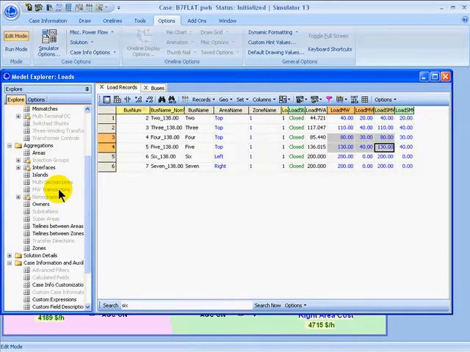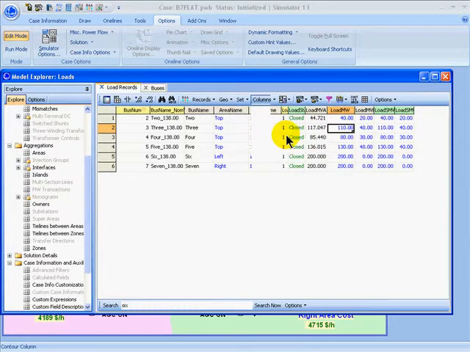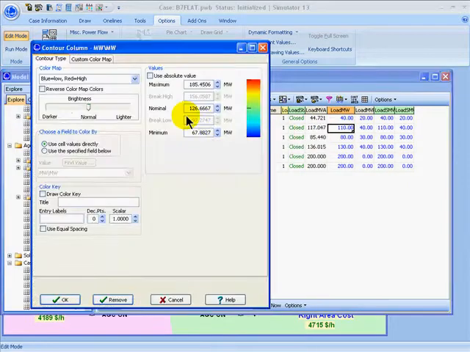Columns can also be contoured. Numerical columns can be, at least. If I just click on a single cell in the load megawatt column again, and then go to the columns menu, contour column, it'll bring up the contouring dialog, which we're going to study a little bit more in a different training session as it pertains to one-line diagrams. But for right now, I'm just going to accept all of the defaults.